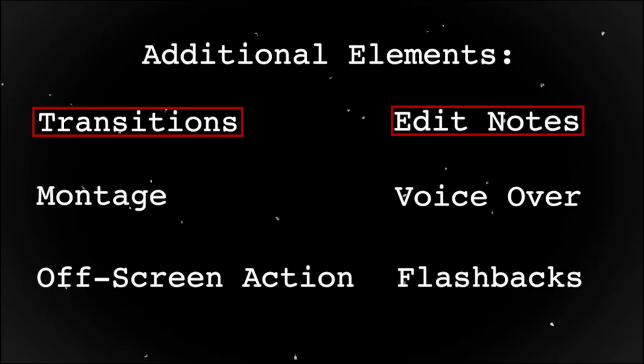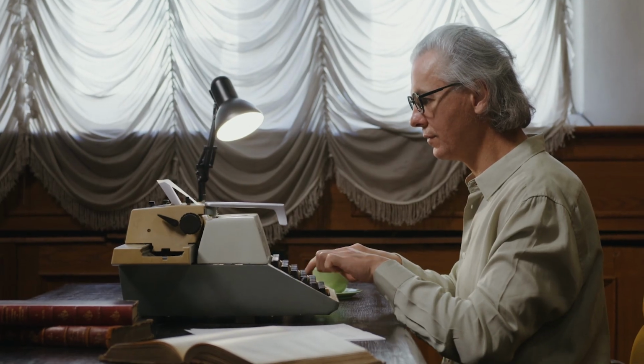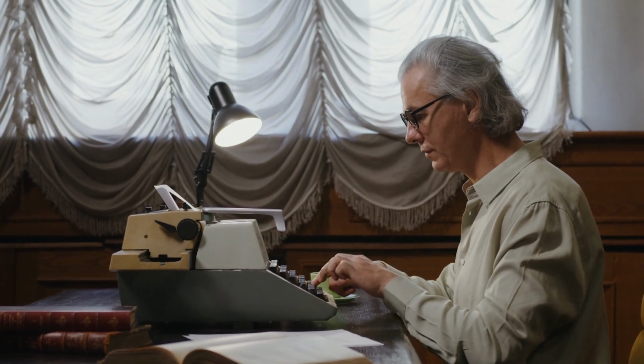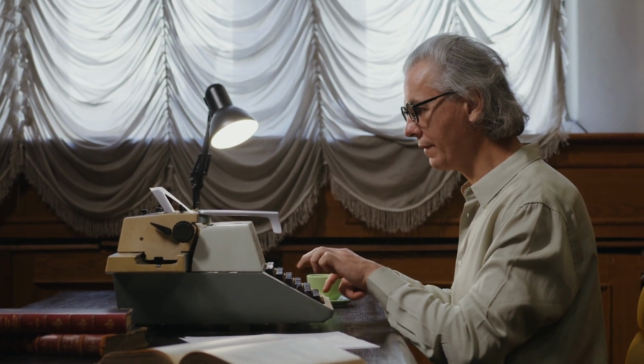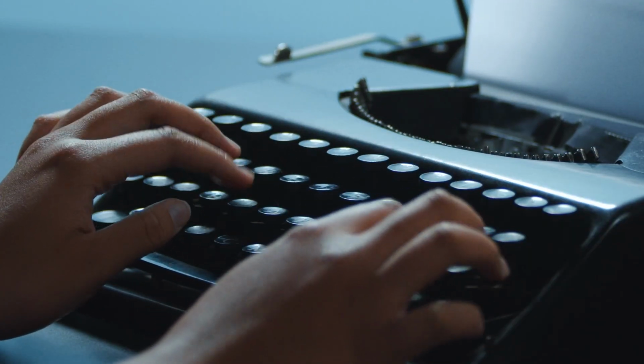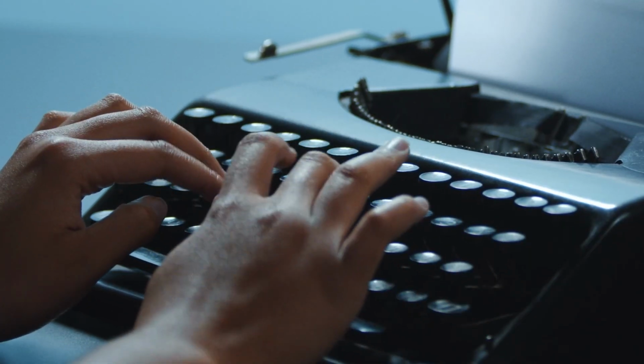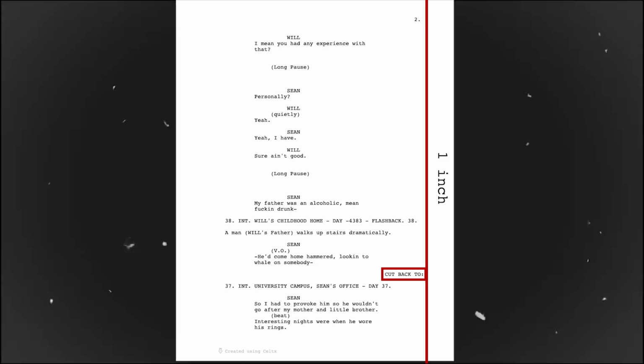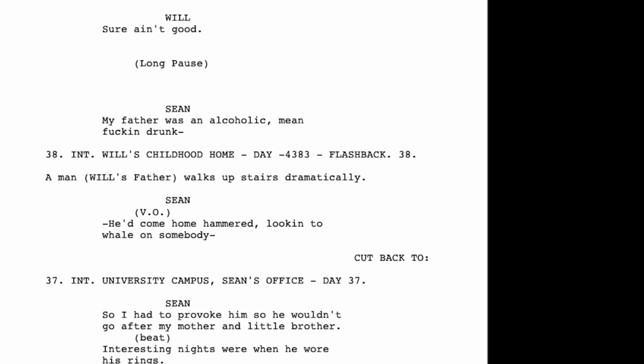Transitions and edit notes. Transitions and edit notes work very similarly, with the writer having a specific vision for how they want two or more scenes to be edited together. These notes will only be listed if the writer feels it is the best way to tell the narrative. Transitions should be positioned aligned with the 1-inch margin on a page's left side. An example of a transition could be seen in a cut back to, fade to black, or fade in.